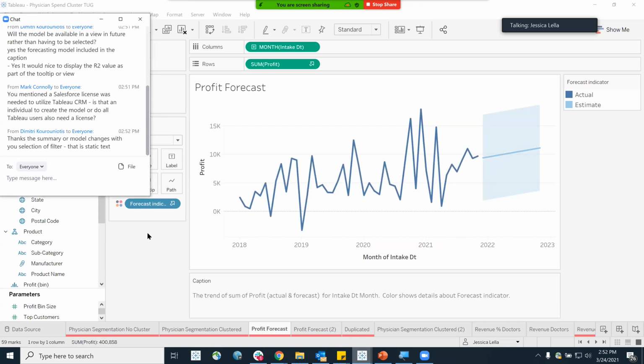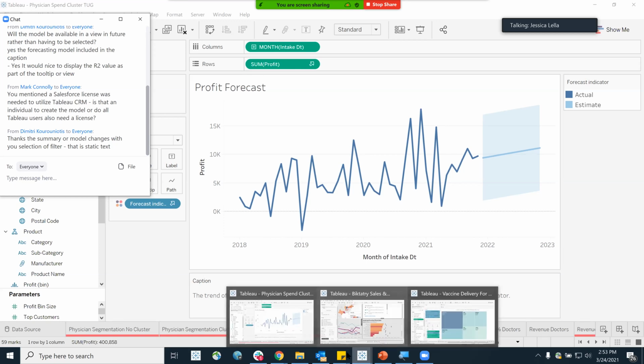Yeah, static, right? Okay, another question from Mark. You mentioned a Salesforce license is needed to utilize Tableau CRM. Is that for an individual to create the model or for all Tableau users? Great question, and I was expecting this to come up. This is definitely a conversation you'd want to have with your account manager. Don't hold me to this because it could always change, but we are releasing our pricing guidance that it's $25 per user. And that would be required for the person creating the model and the person viewing.